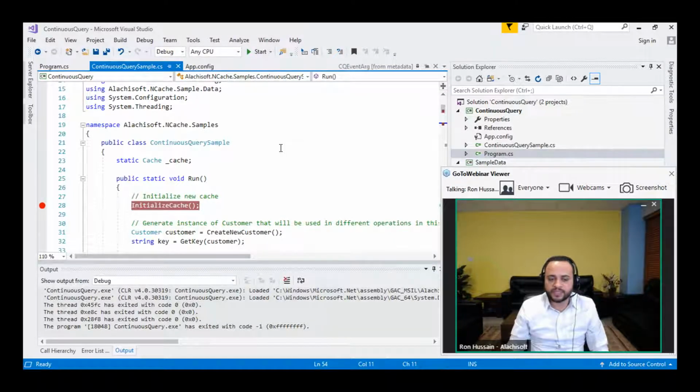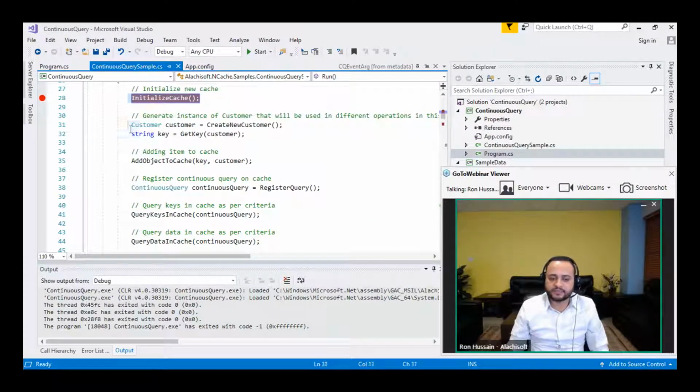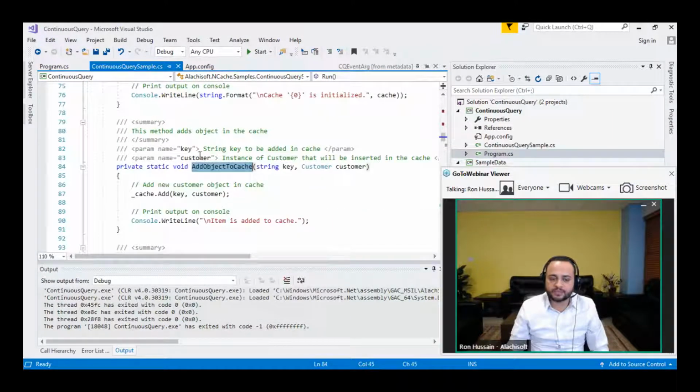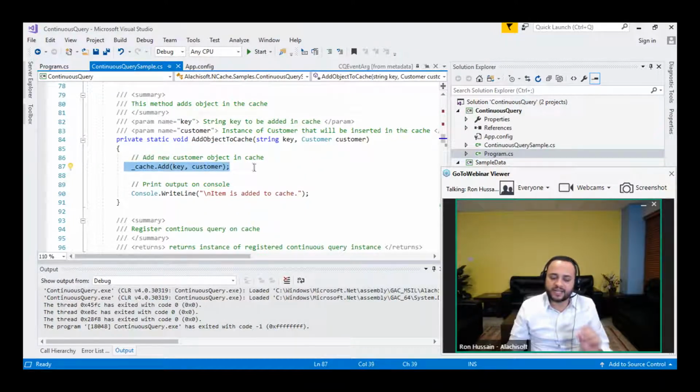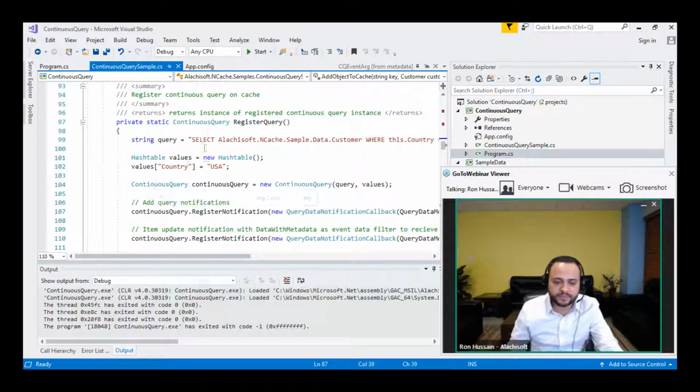So I have a sample application. Again, it is initializing the cache, creating a customer, adding an object to the cache. Let's actually go inside this method. So it's adding an object in the cache. You can have multiple items, and then it's creating a continuous query. And let me show you the continuous query class first.